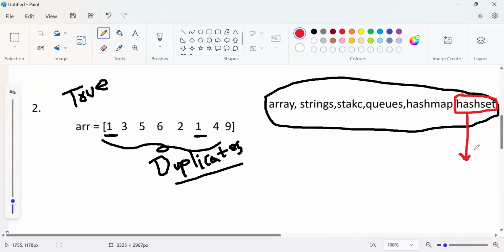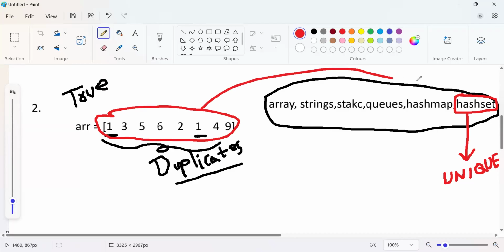A hash set is nothing but a one-dimensional data structure, guys, where it stores only unique values. Now the simple way to do this is to store all these elements into this data structure.